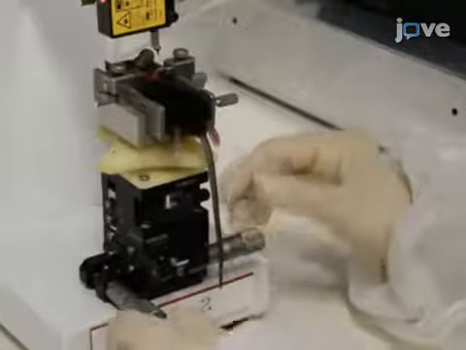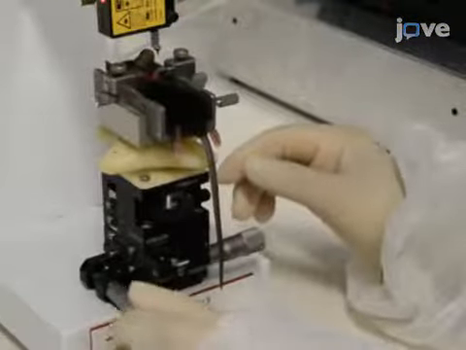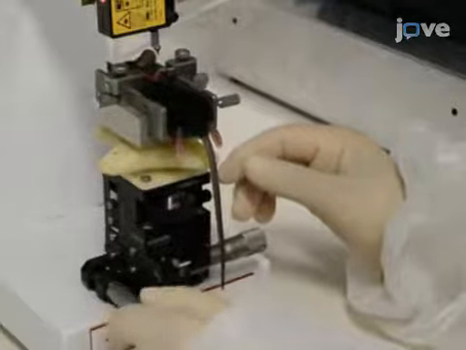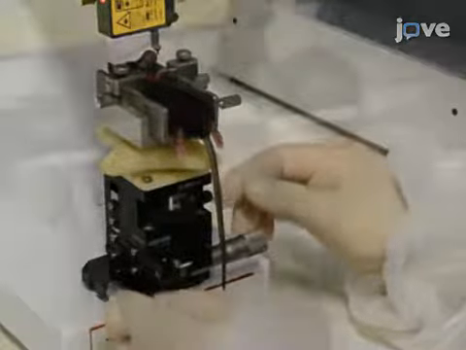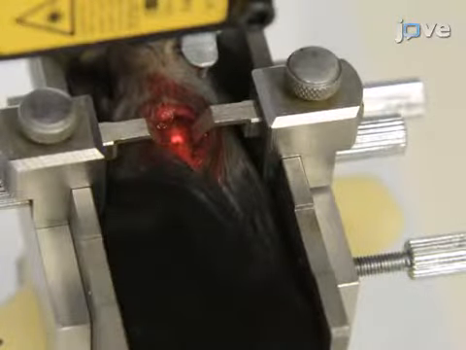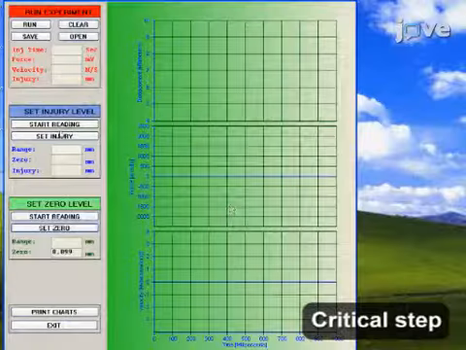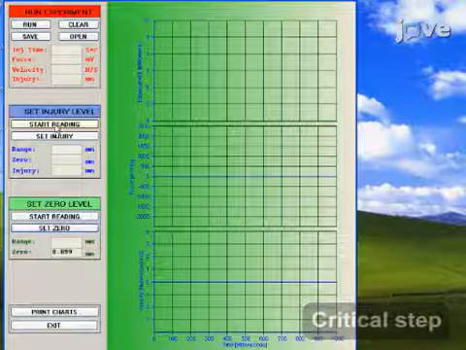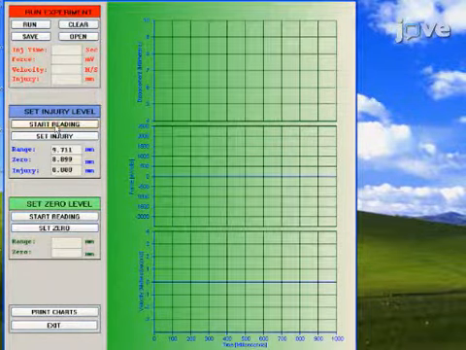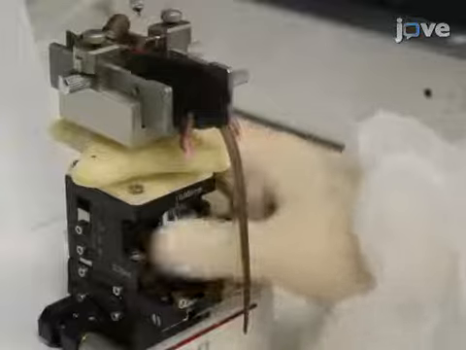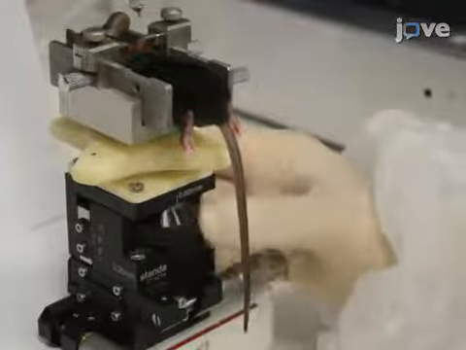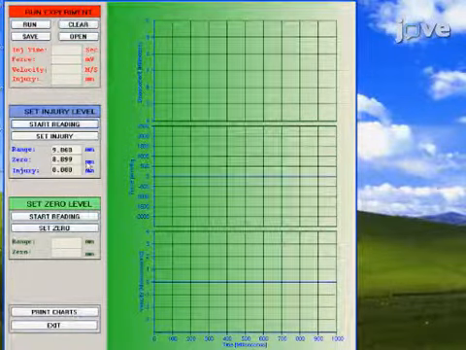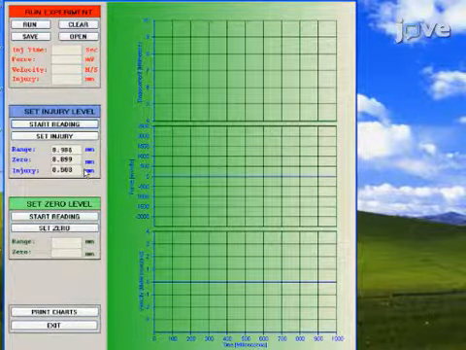Now move the mount stage by adjusting the frontal and lateral microdrivers to aim the laser beam onto the center of the exposed dorsal spinal cord. After the injury spot is targeted, measure tissue distance by clicking the Start Reading button under Set Injury Level. Use the vertical microdriver to slowly adjust the distance between the sensor and spinal cord until the desired displacement parameter is reached. This is under Set Injury Level in the Injury Parameter box.